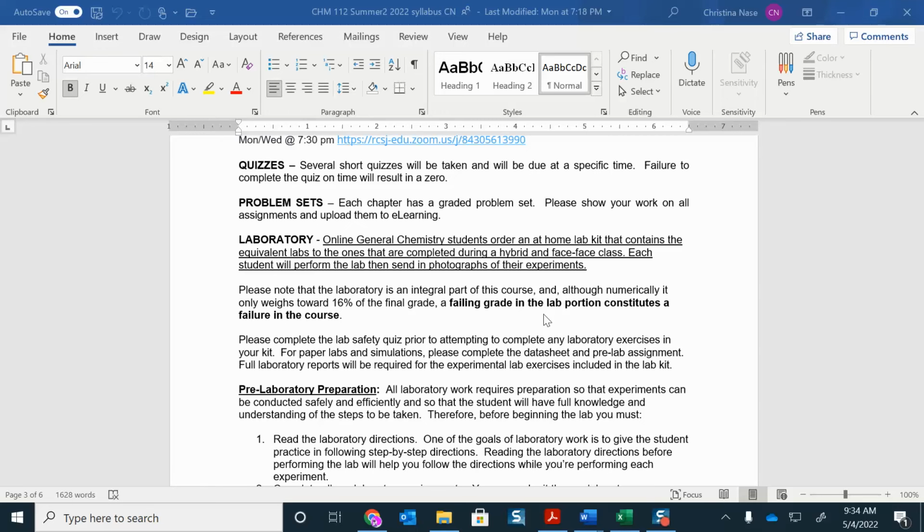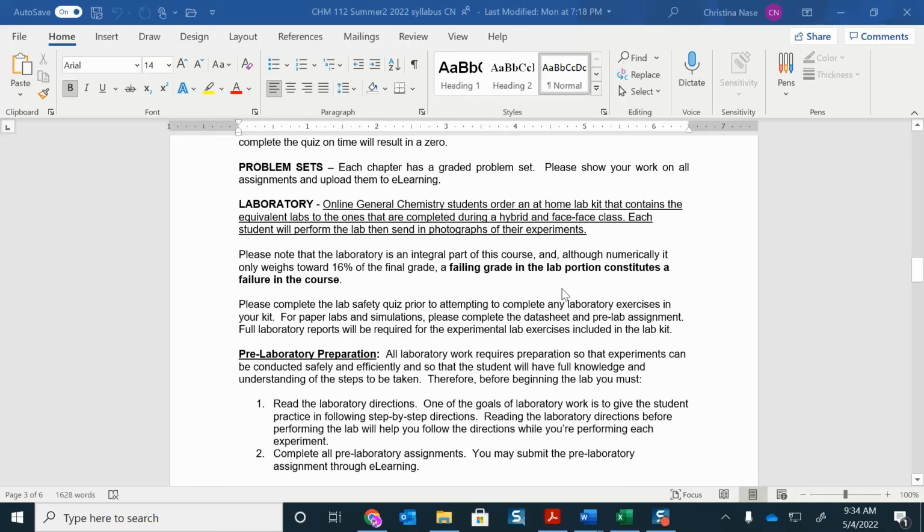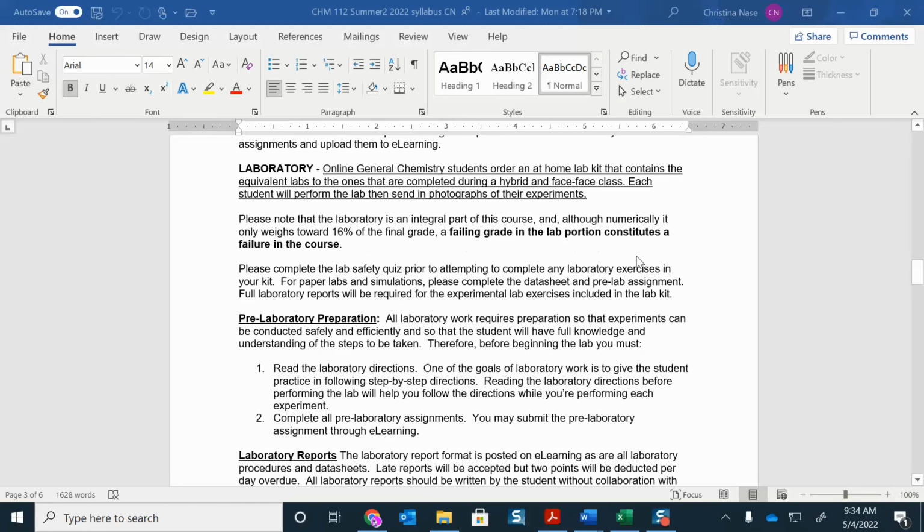point-wise the lab doesn't weigh as much as the rest of the class, you do need a passing grade in the lab class. So passing would be 60%. So you need to get at least a 60% on your lab things. So don't just blow off the lab part and just try to kill it on the exams and hope for a C or B. It's not going to work. You have to pass the lab part of the class. This is a lab class, and there are some lab topics you're going to need to cover.